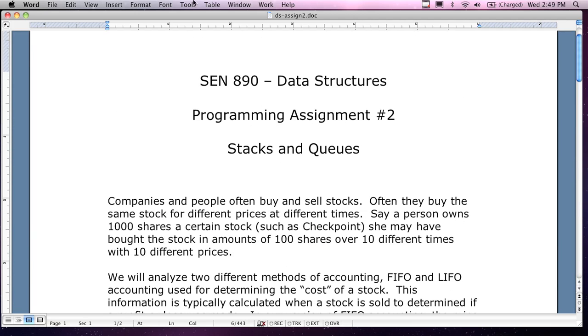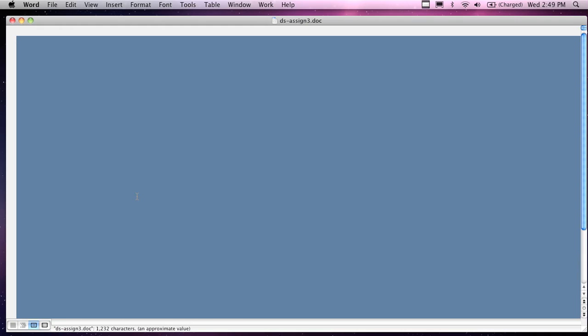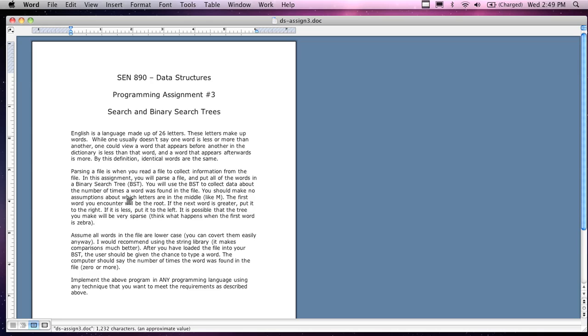So that's pretty much it on the stacks and the queues. Let me just take a quick peek at number three just to make sure. I think number three is going to be on a totally different topic. It is. So you can really only look at the first two at this point for the material that I've covered so far. The third one is going to be on search and binary search trees, which we haven't talked about searching yet.